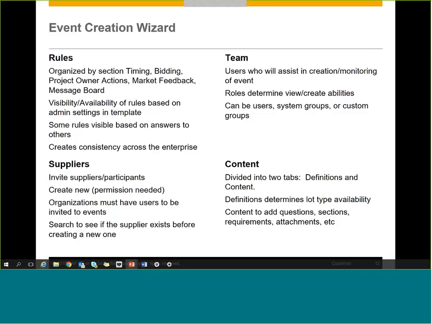And the next section is the content, divided into two tabs: the definitions and the content. The definition determines the lot type availability. And then the content tab is to add questions, sections, requirements, attachments, and things like that that you'd like to be a part of every single type of event that you create. The definitions tab is not going to be visible to those who create the event. It is only going to be visible in the template, when the administrator is creating that template.